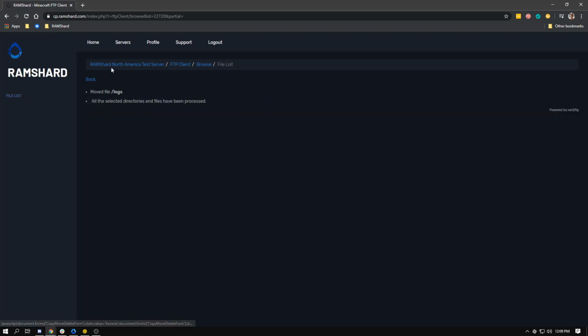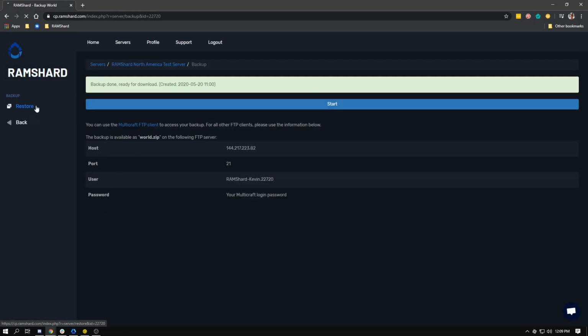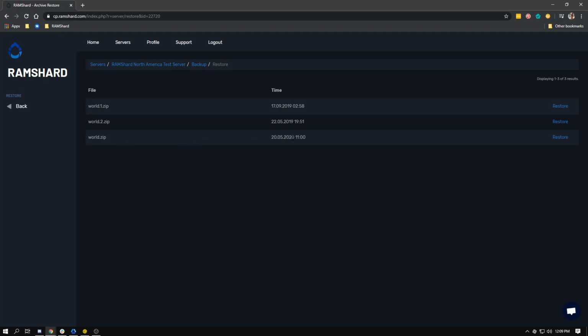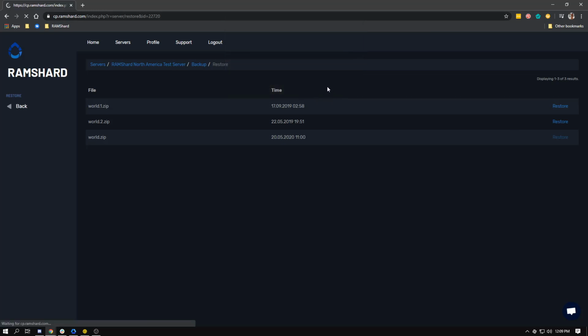Now once you do that, head back to the main page of your control panel, then select files again, and then click the backup option. Once on the backup page, click the restore button to the left, and then on the restore page, you will see all of your backups that you have created. Now there is a little blue button to the right where you can click restore and restore that specific backup.